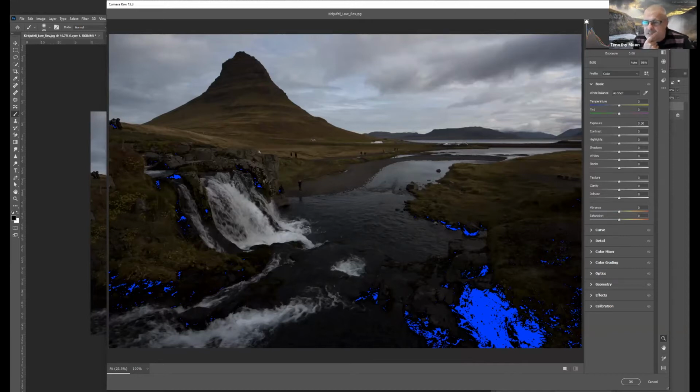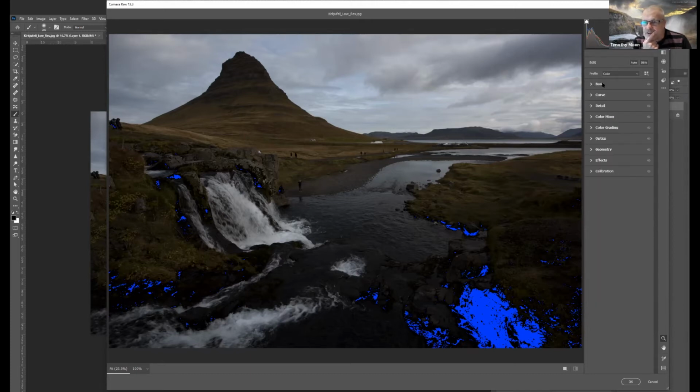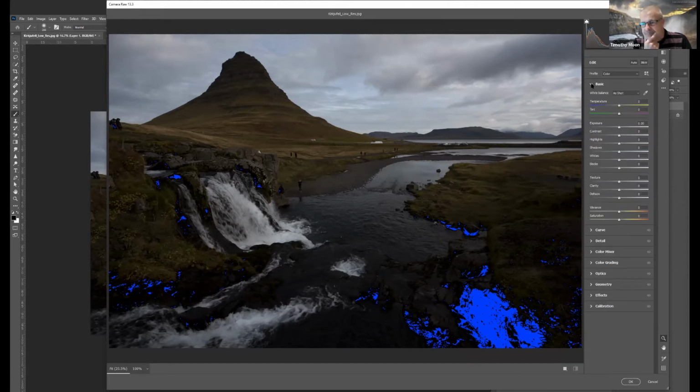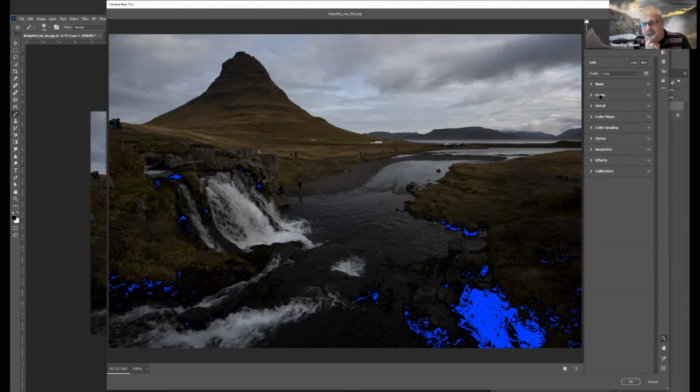So this is the panel we've got in Camera Raw on the right-hand side. And when you first come in, you've got these various controls. All right, so in basic, you can control exposure, contrast, highlights, all the things that you want to control. It gives you a curves control. It enables you to play around with detail. It enables you to play around with hue, saturation, and luminance. It enables you to play around with color grading.